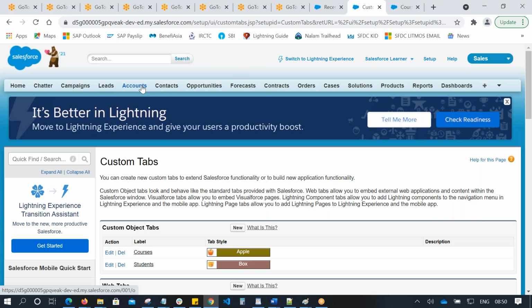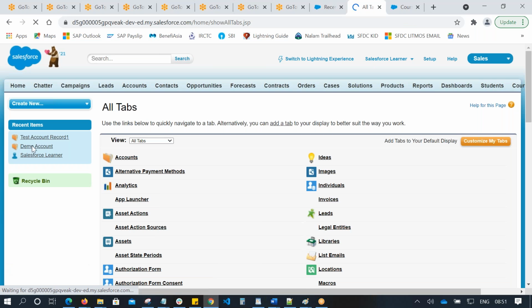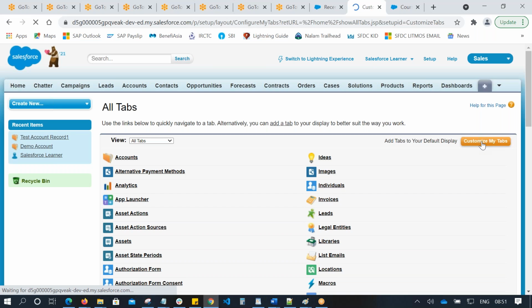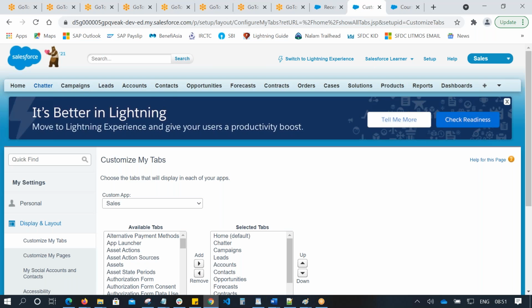Are we able to see these tabs in the tab panel? Not yet. If I click on this drop down, here you can see student and courses. I want to change the tab position from last to second. In that case, on the tab panel, just click on this plus symbol and click on customize my tabs. This is the tab panel.